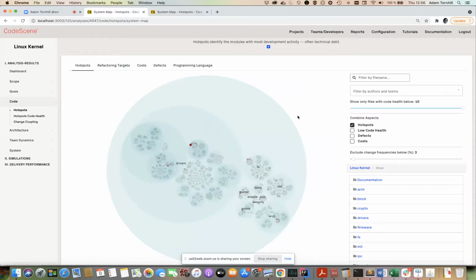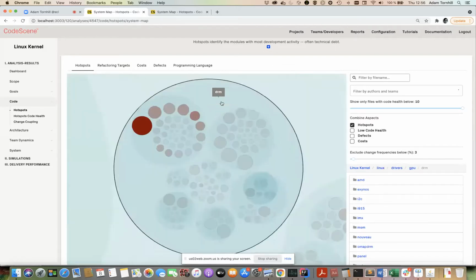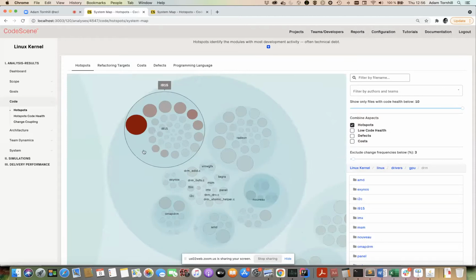So let's see what we can find in the Linux kernel. I can see here already on this high level that there is something interesting down here. Let's zoom in and see what this is. i915. So this is the graphics card from Intel. And the hotspot that we have here is something called Intel Display. So let's dig a little bit deeper.